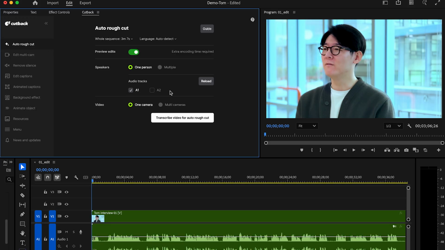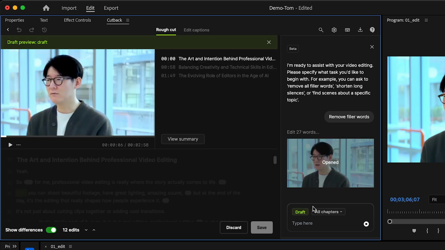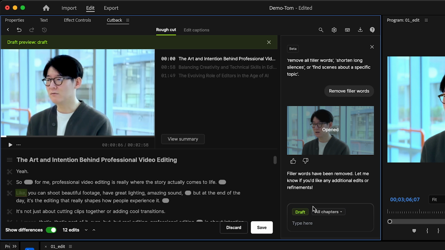Head over to Auto Rough Cut and let it analyze your footage. In the chat, just type "remove filler words" or pick it from the available options. Cutback will generate a draft where those filler words are automatically removed. No manual scrubbing required.